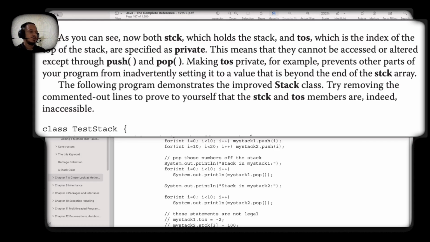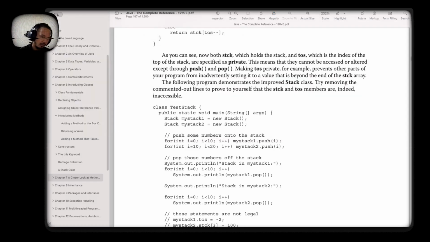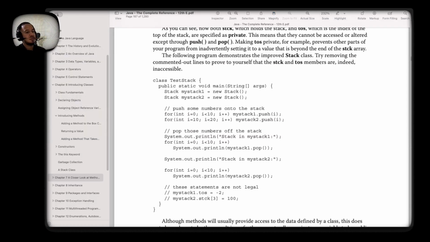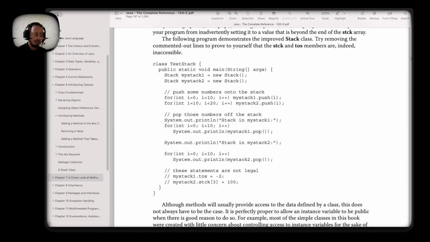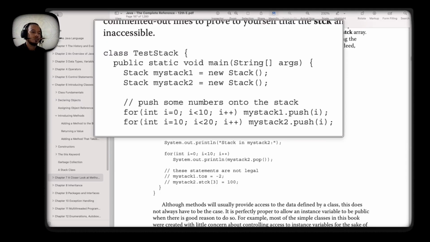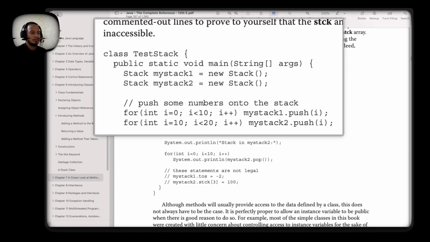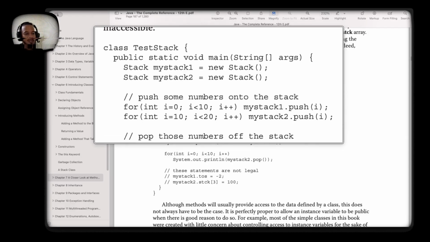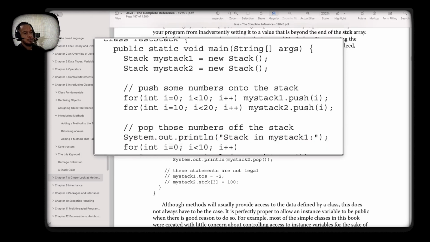Alright, let's see. The following program demonstrates the improved stack class. Try removing the commented out lines to prove to yourself that the stack and TOS members are indeed inaccessible. Well, I'm just going to show you the code, but you can pause the video and analyze the code, because I already know what's going on in this code. Okay, so just pause the video, if you please.